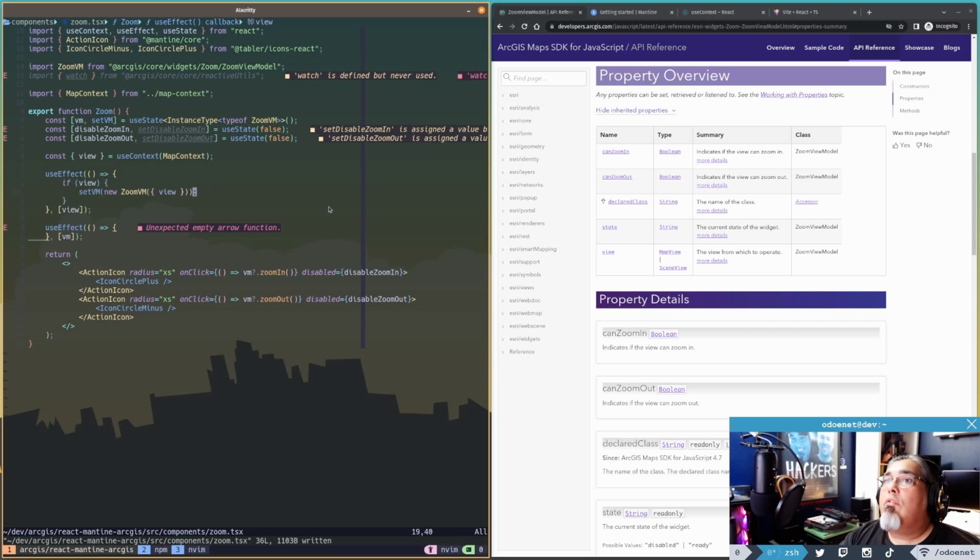Right, so now I've created my view model. My view model is available, right? So I've updated that VM property. That means this useEffect is going to kick off now because it's gone from being null to being something. I've updated the state, so that means this useEffect will kick off.